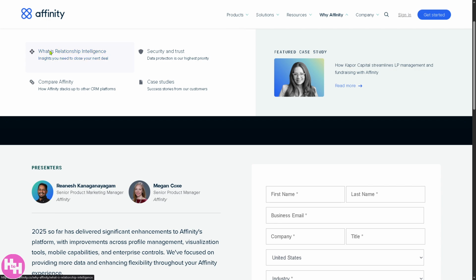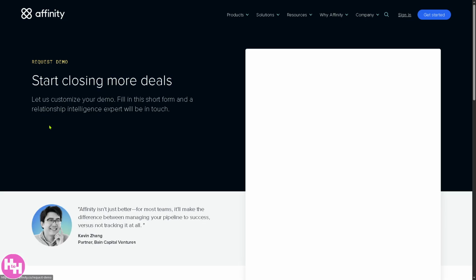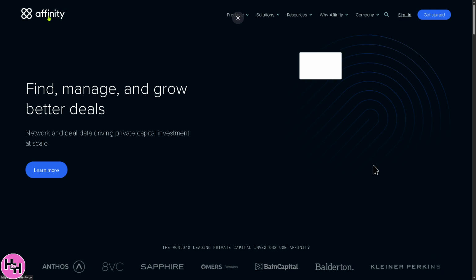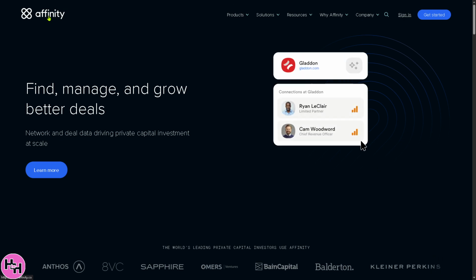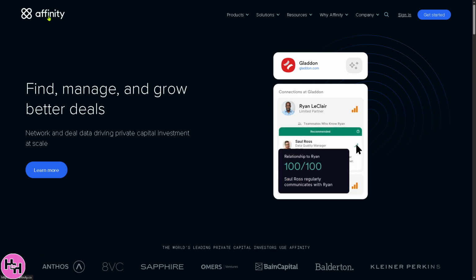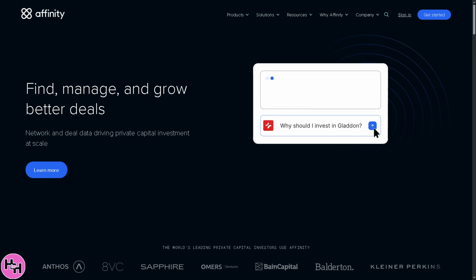For example, if you wanted to know more about relationship intelligence, basically it's the practice of using data and technology to understand, manage, and strengthen professional relationships. So here in Affinity, the idea is that relationship intelligence goes beyond the simple CRM by automatically capturing communication data like emails, meetings, and contacts, and analyzing it to provide strategic insights so you can build smarter, stronger, and more efficient business relationships.